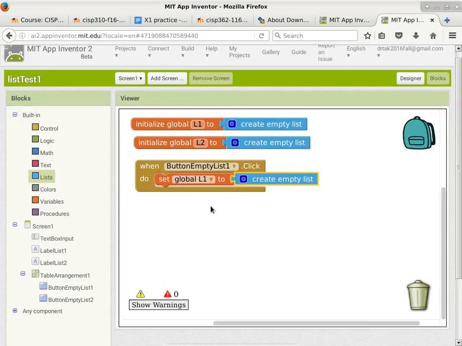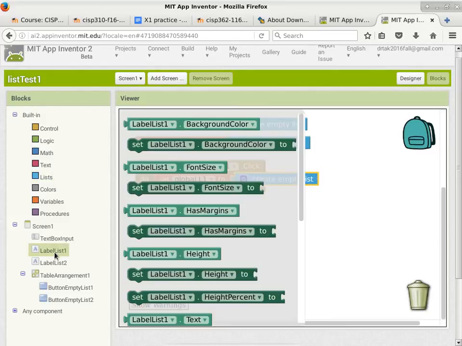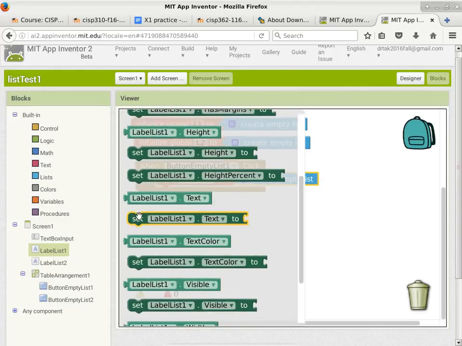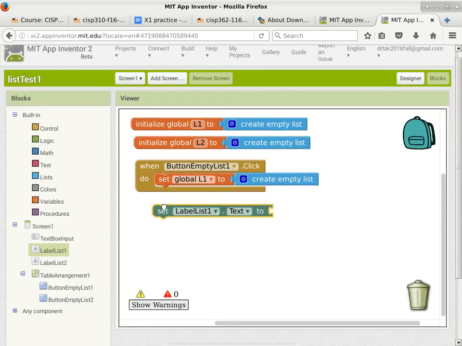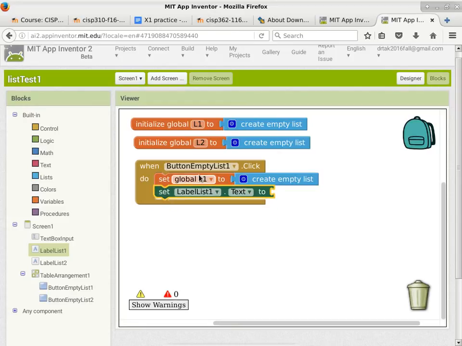And we also want to display it. Now, to display a list, the quickest and easiest way is to set the text property of a label to the list itself. It will do the conversion automatically. So we want to set the text of label list 1 to global L1. So we just say get it and set it like this.